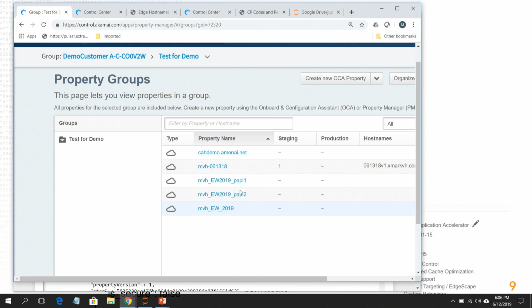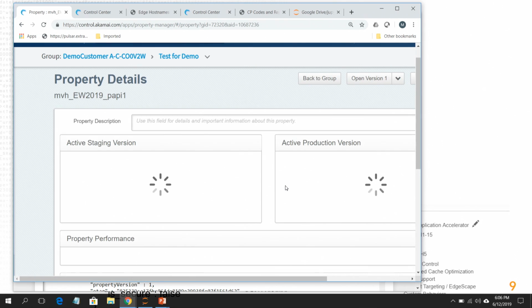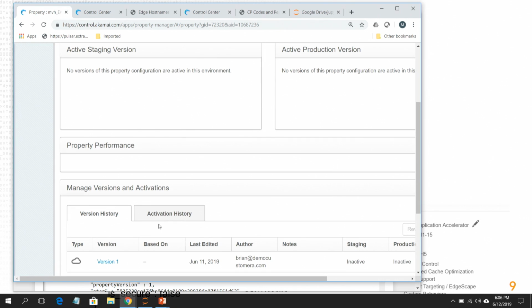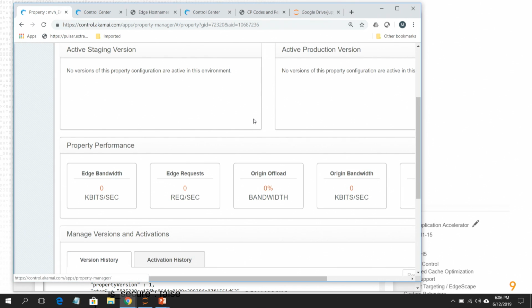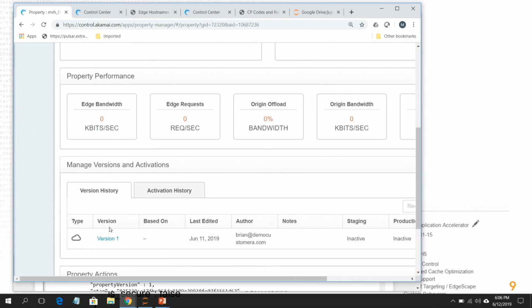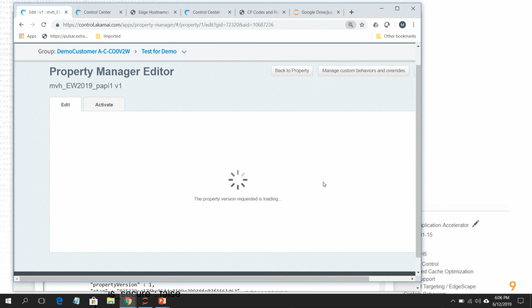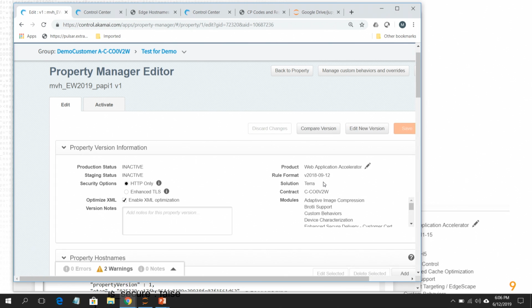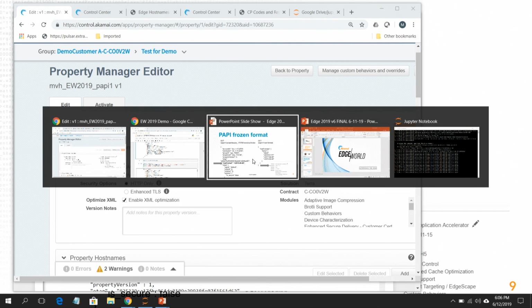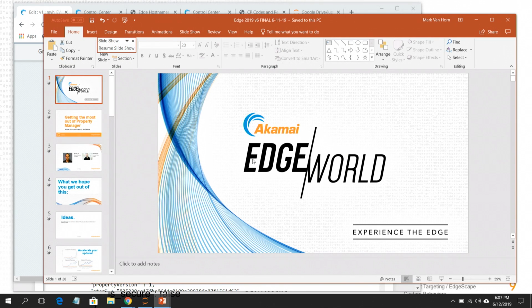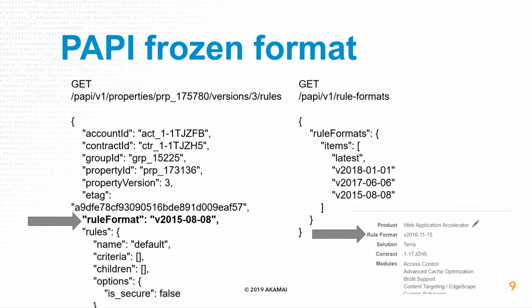Okay. In addition, if you click on the property, and I'll just click on the one I created earlier today, and you look at a version of that property, shrink this down a little bit. Okay. If the rule format is not latest, it will also appear in the UI. So if you go to look at this in the UI, it will be displayed there as well. Okay, so that was a word about rule formats.